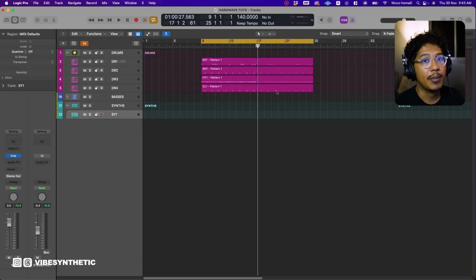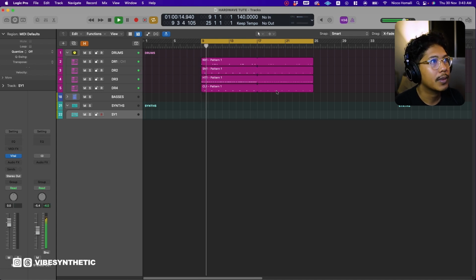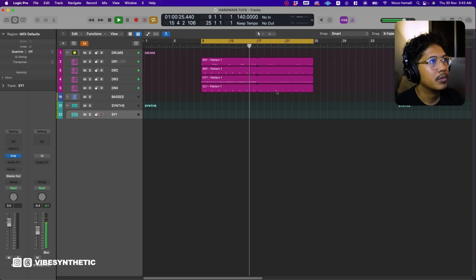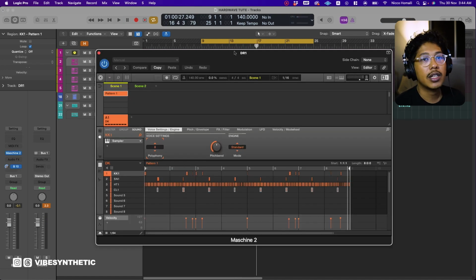Here's a drum loop that I made in Machine in Logic Pro. I'm gonna just let you guys listen to this hardwave drum loop that I made. So this is how the pattern of the trap drum looks like.